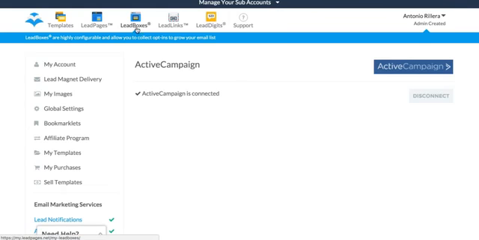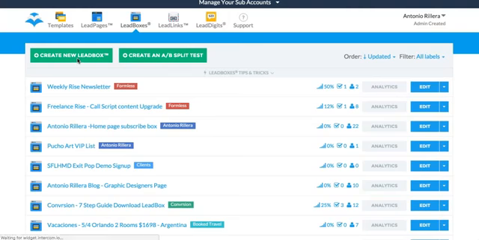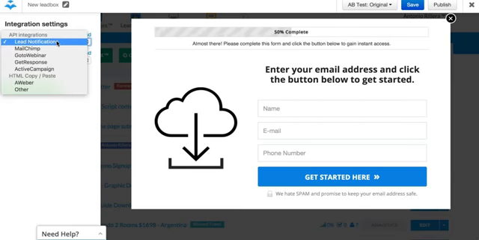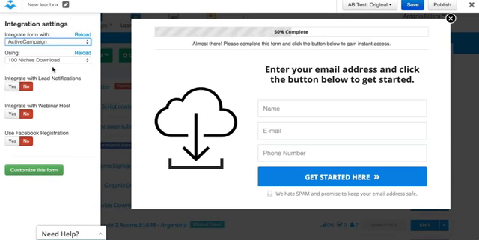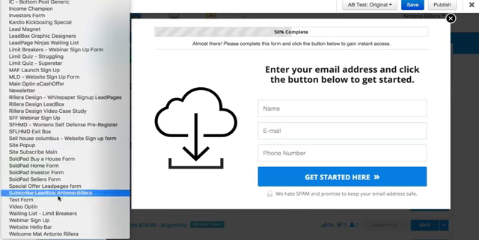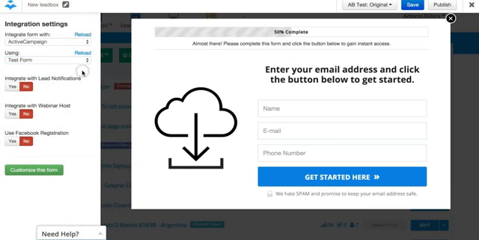So let's go ahead and go to lead boxes here at the top. What we want to do is go to create a new lead box. That's going to bring up this sort of editor where we can create our lead box. So here's our lead box. It's the default standard lead box that they give us. What we're going to do is click this drop down menu, and we're going to select ActiveCampaign from the list. Then you're going to see a whole list of all of your forms that you created inside of ActiveCampaign. These are all the ones that I have, but I'm going to go to test form, which is the one that we created in our example.